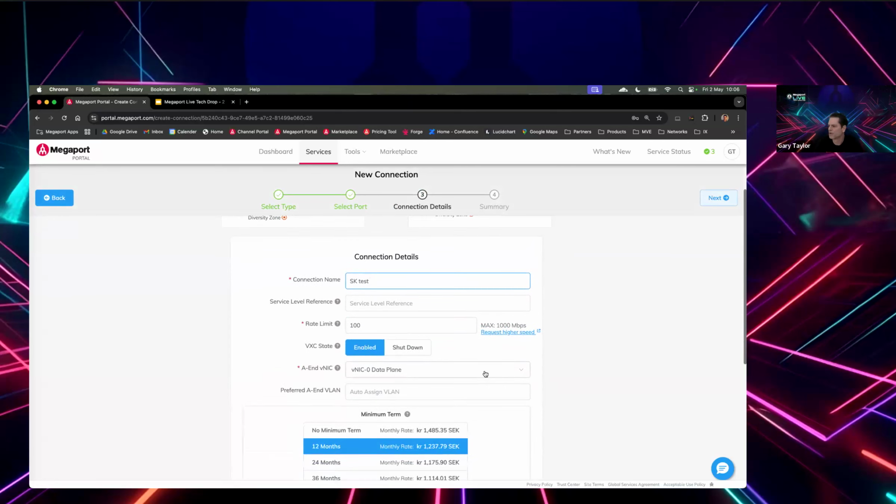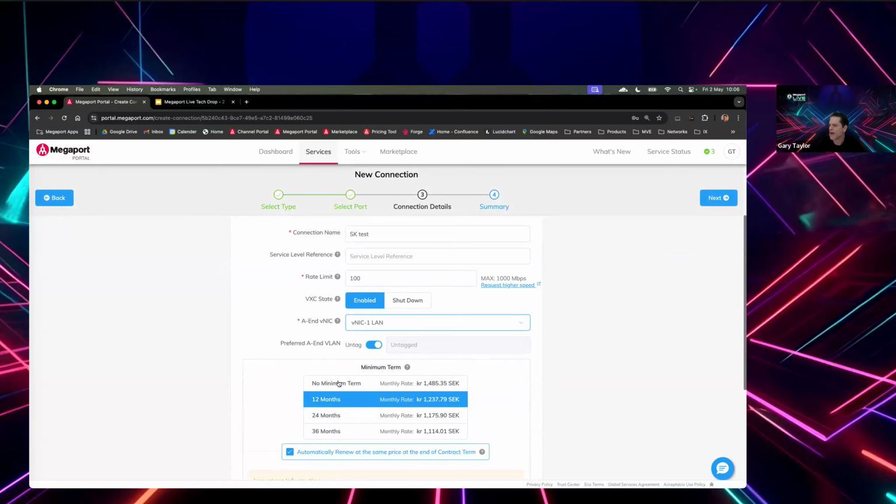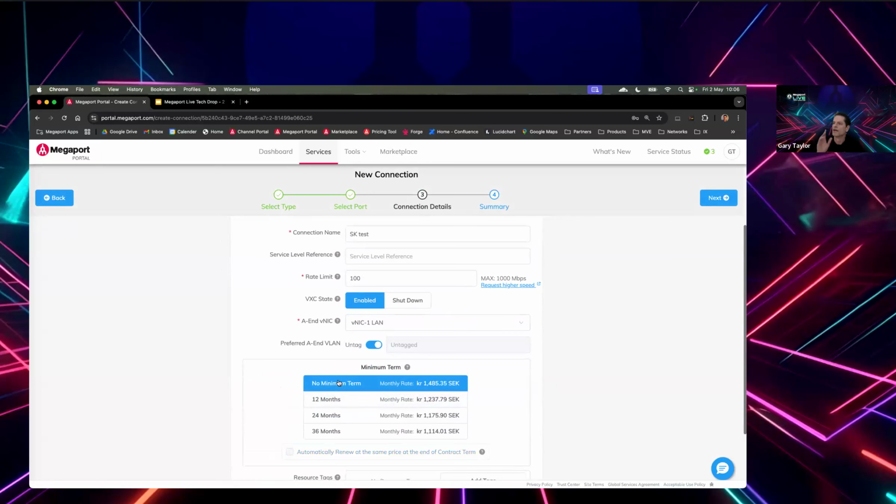And here we're going to choose to connect. For whatever reason, I'm going to choose LAN. You probably wouldn't do that in reality because you have different security profiles. And then we're going to choose no minimum term. The service key is multi-use, so they can use it obviously multiple times. What it does mean is that if we click no term here, obviously the currency is krona. You can increase and decrease it up to the maximum of 1 gig.